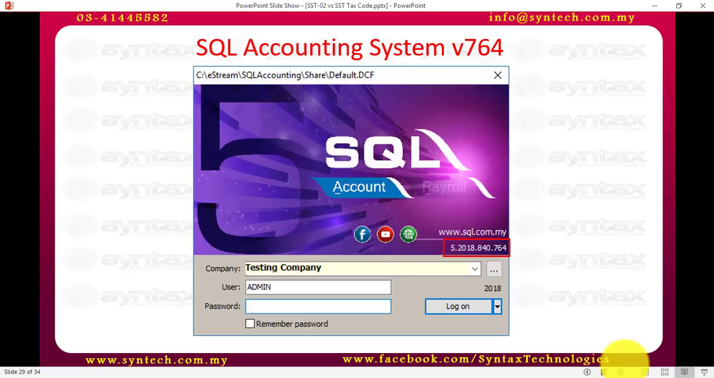Why? Because only from 764 we have the so-called complete tax codes for SST. If you are under version 762, you have only 5. So for exempted, you only have one tax code called STE. So if you remain at 762 and you keep on using STE, it definitely is wrong, because STE will not be able to map your amount into SST-02. So I will show you later. Remember, you must upgrade to 764.